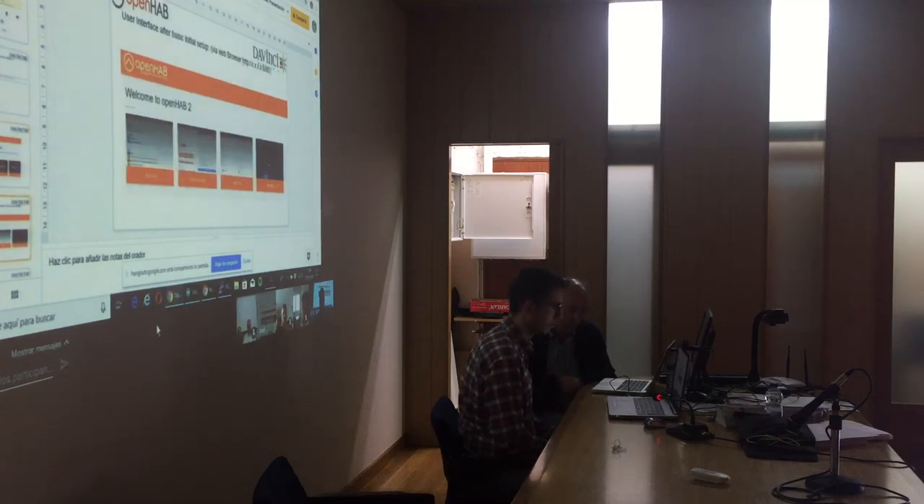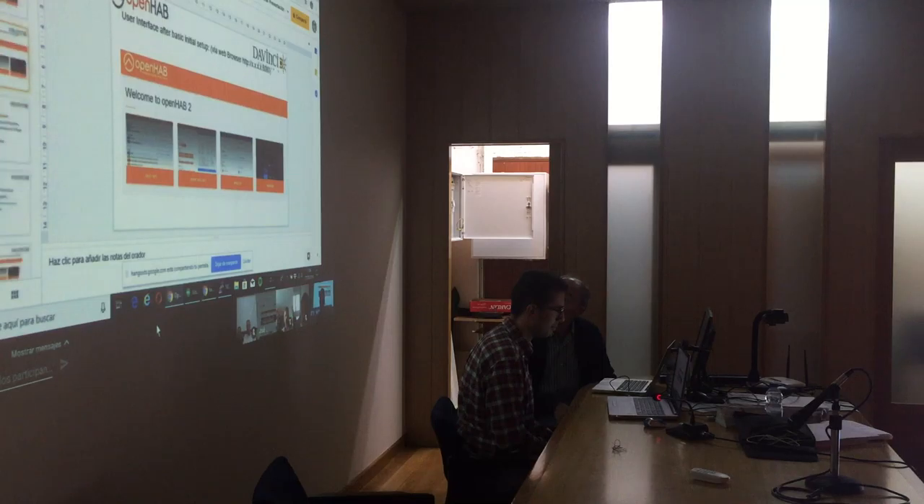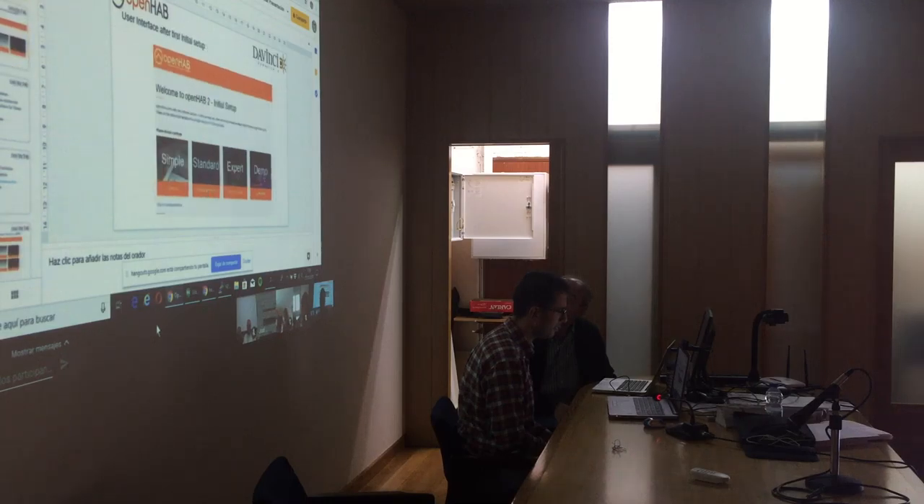Okay, if you choose the standard installation, so here you click standard installation, and finally you will go via your web browser to the system. You will go to the IP of your system and the port 8080, and you will get this kind of screen. So you will have welcome to openHAB, and you will have the opportunity to go to the REST API, Home Builder, Basic User Interface, and HABPanel.